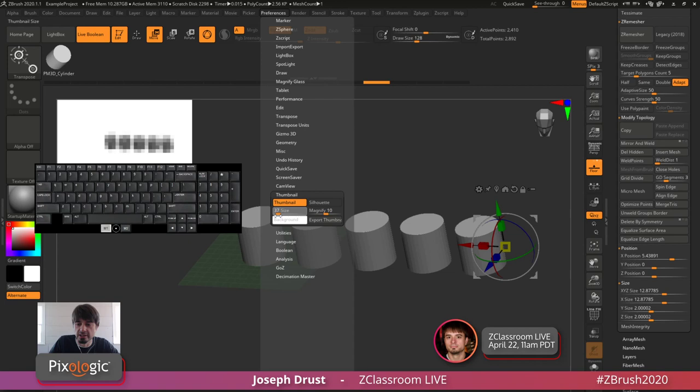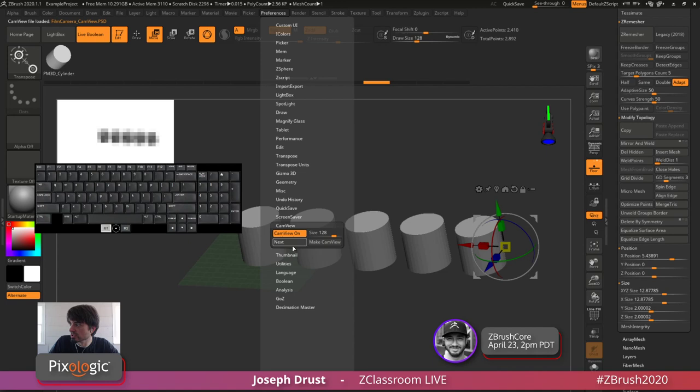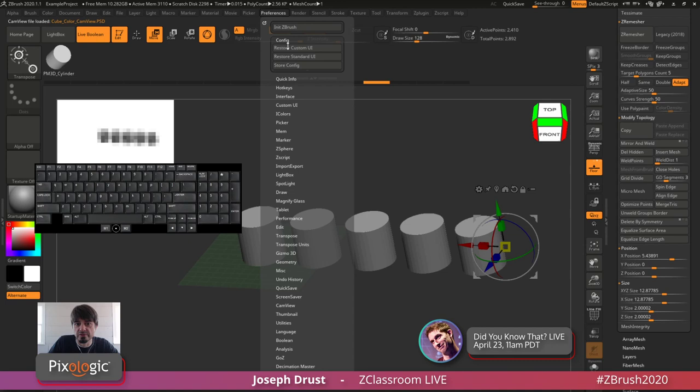And then the controls for this other one, the cam view over here, are also in preferences. That's a whole other area here. And there's a bunch of different ones you can load in and swap through. You can change the size of this too. But those are all in this preference menu. And if you save or turn them off, just go to preferences and do a store config, and it should end up doing it.